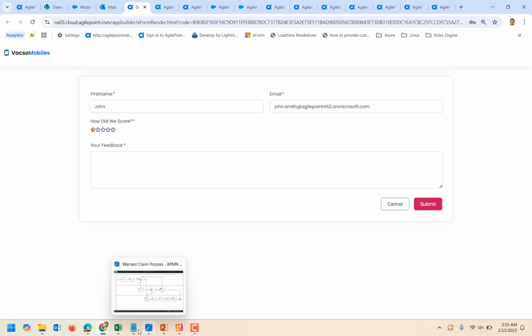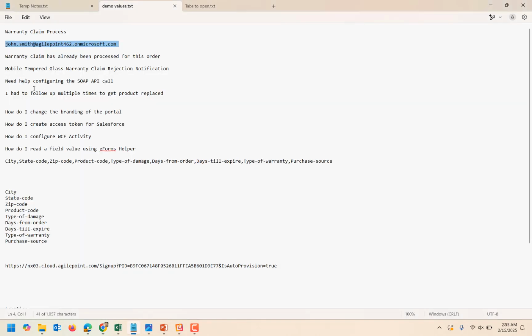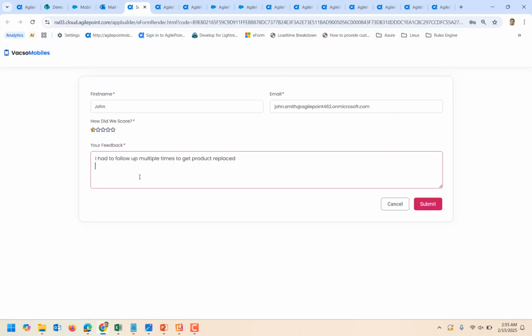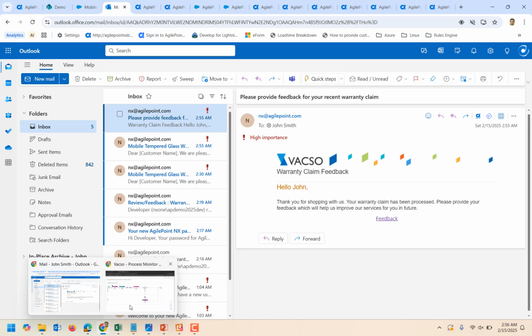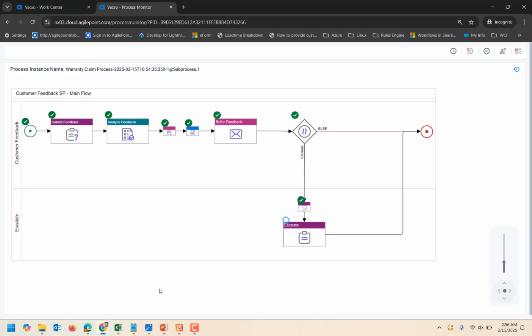I'm going to give bad rating. And I'm going to put a comment that I had to contact the support multiple times to get the product replaced. Now the form has been submitted. I'm going to switch back to my other browser window over here, and it starts processing that data through an LLM agent. An LLM agent tells me that this is a negative feedback and it needs escalation.